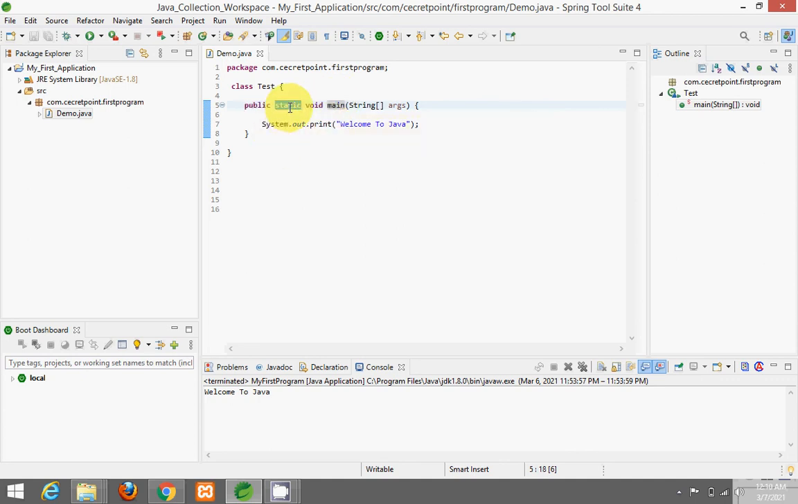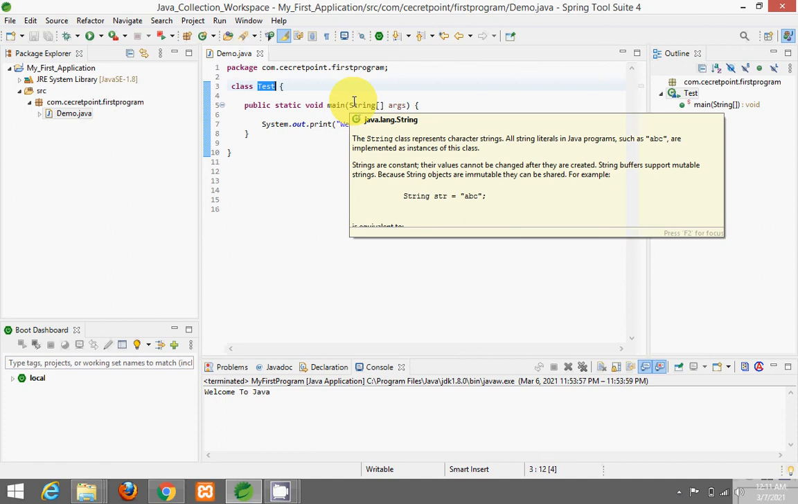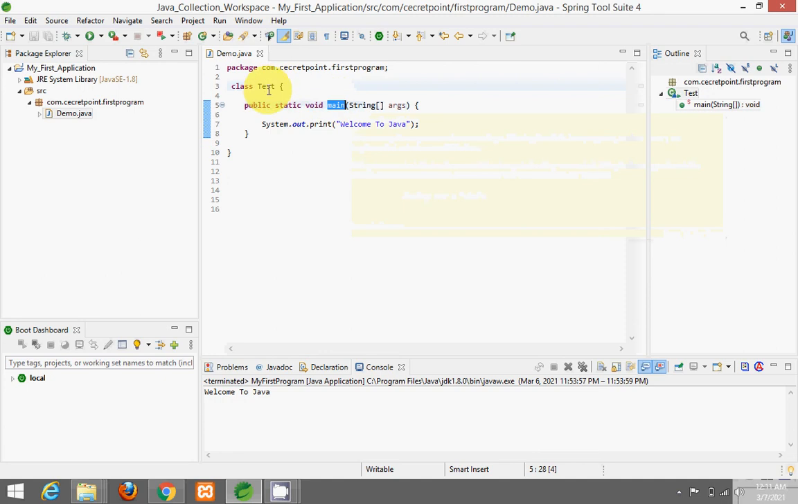And it is also declared with static. There is a different concept related to static, which we will learn later on. As of now, just understand that whatever method we declare as static, we can call directly by using the class name. We are not required to create any object for that class. Without creating any object, we can call that method directly by the class name. So for that purpose we are declaring the main method as static.